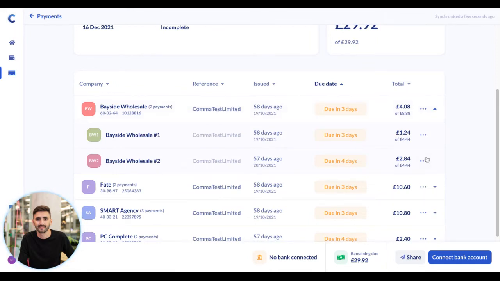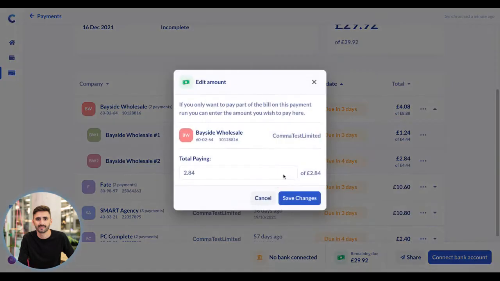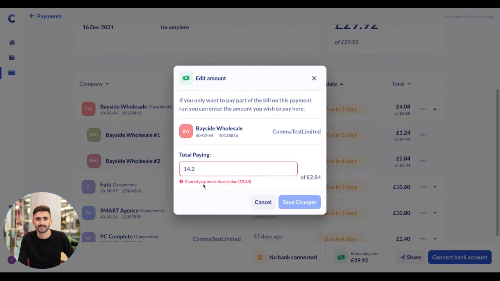So we may decide to edit an amount. We might partially pay this bill. So let's just say we're going to pay £1.42. The good thing is, what Comma does, it stops against any errors. Because we're actually paying an amount that's due, we can't overpay that bill by mistake. So you can see I've accidentally put the decimal place in the wrong place. And it's telling us you can't pay that amount because that's not the amount that's due.